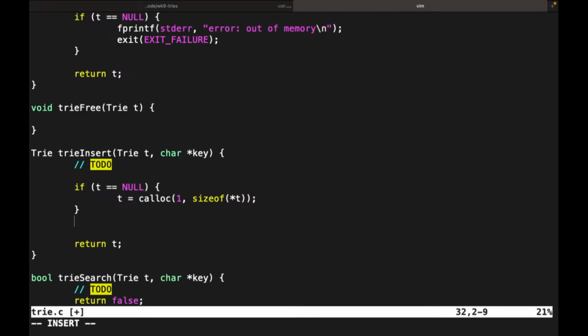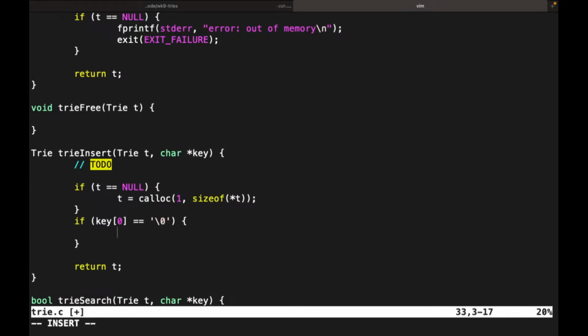And we're not going to return it because we might need to create more child nodes under this node. Right, so now we'll check if the key is empty. So if we've reached the end of the key, so if the first character is a null terminator, then we'll mark t as a finishing node. Right, so t finish equals true. And in this trie, we don't have any data to store.